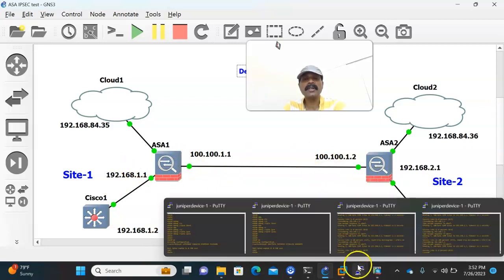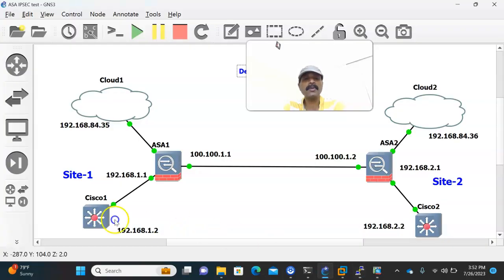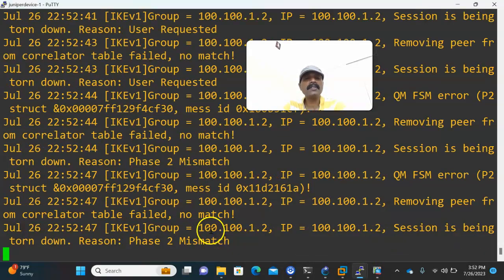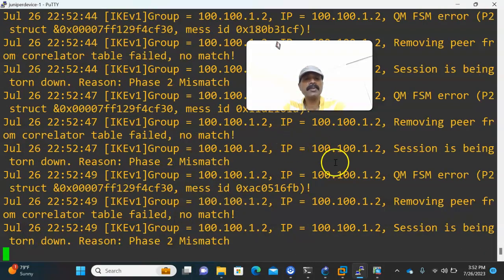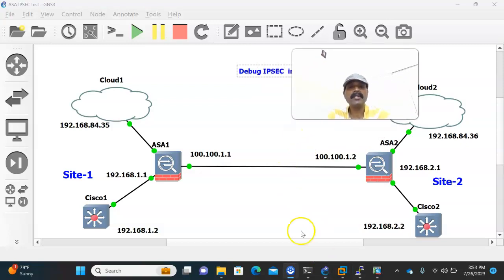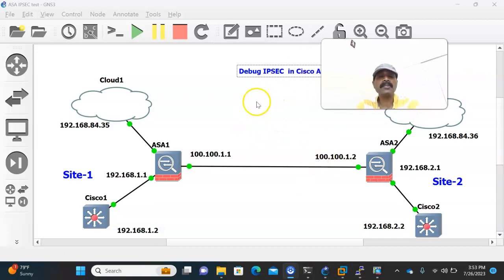Let us go ahead and initiate a ping between site 1 and site 2. I'm pinging 2.2 from Cisco 1 and 1.2 from this particular IP. Now you can see the flow of the debugging commands. The exact reason is also showing: it is a phase 2 mismatch. So it is easy to isolate the issue instead of directly going to phase 1 and just troubleshooting. Once we enable the debugging, it is easy to isolate whether it is a phase 1 or phase 2 issue. Now we know it is a phase 2 issue.